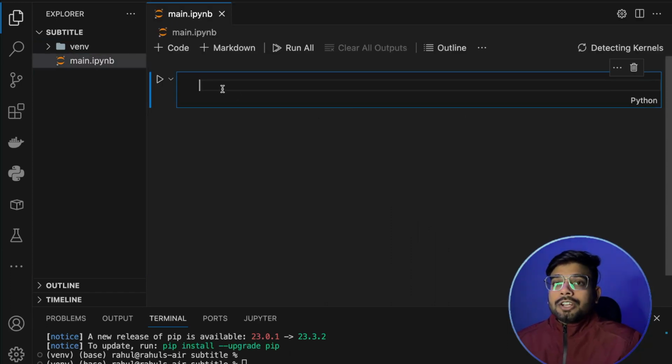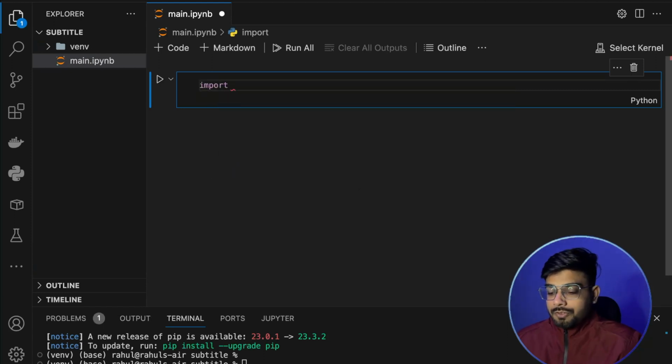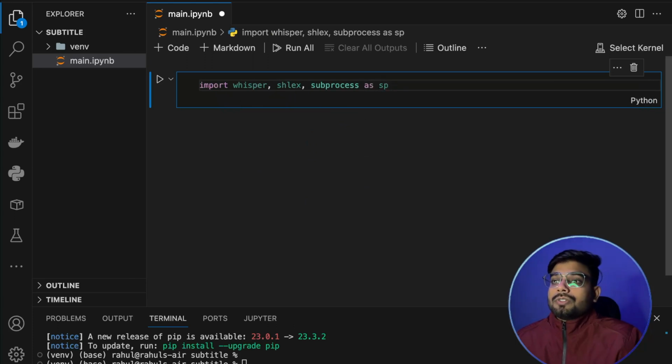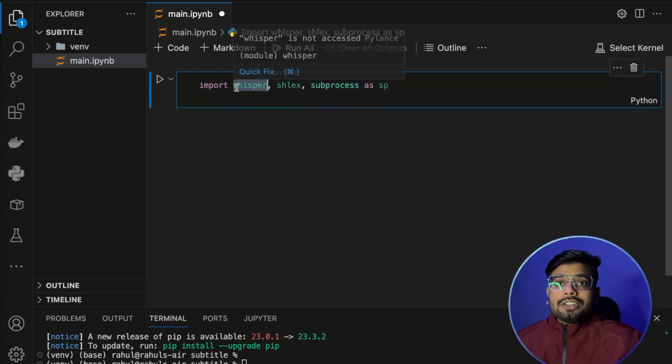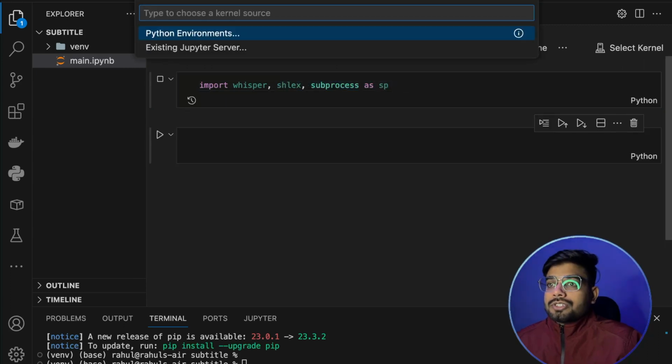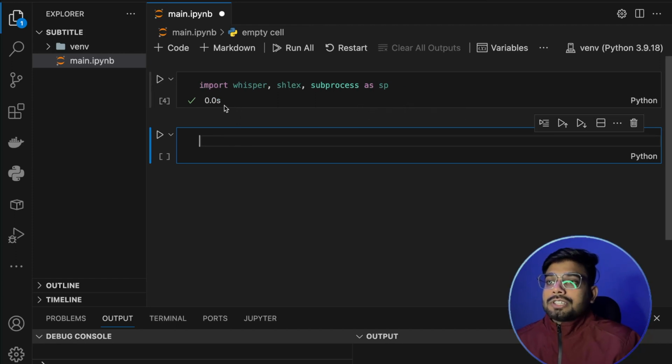Here we have it. Now, first, let's import all our dependencies. So we have Whisper, then we need shlex and subprocess. Whisper is our library using which we are going to generate the text and subtitles. Using shlex and subprocess, we are going to extract the audio from the input source file, right? So let's import this. Now we have imported all these. Now let's set up the model.